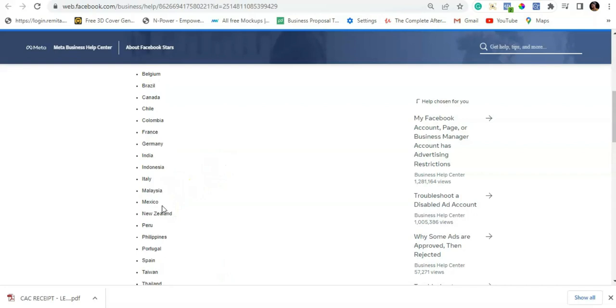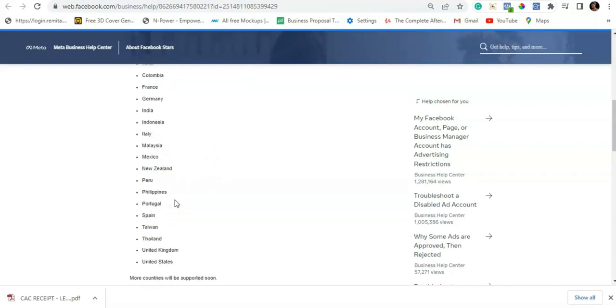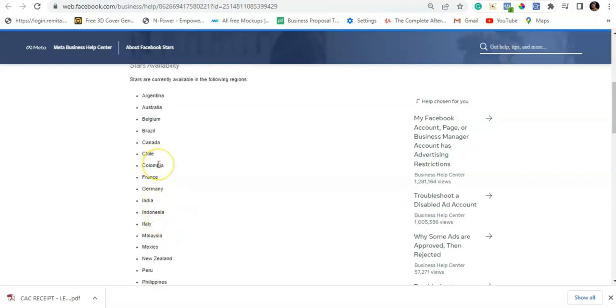I don't think South Africa is here as well. South Africa is not available on this. United Kingdom is here, United States is here. So you know how you can access Facebook. A VPN can help you pick any of these locations, and you can as well have access to this particular opportunity.